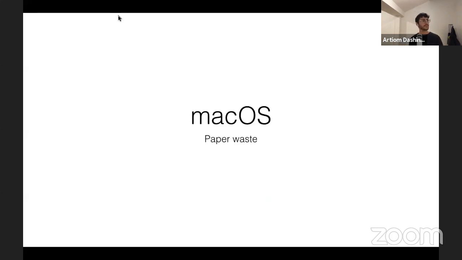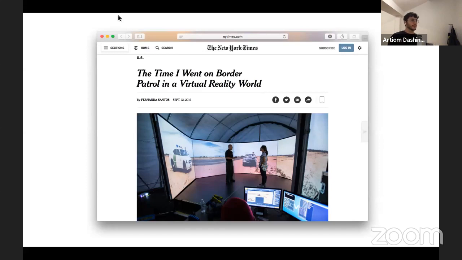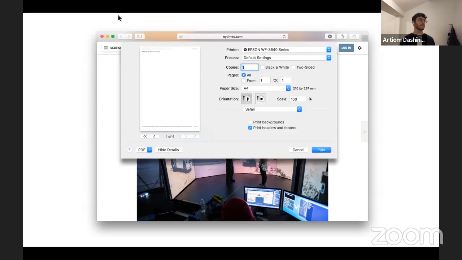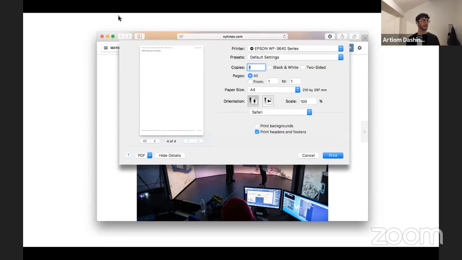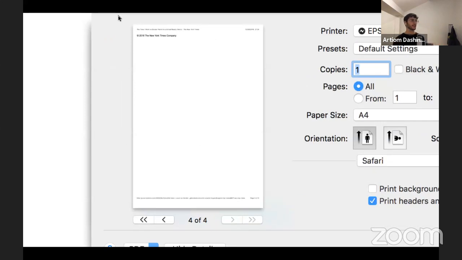So the first example is from macOS and how this product could potentially improve its effect on the environment and reduce paper waste. If I would like to print this article in the New York Times through Safari, I would have to use this standard default dialog that macOS is using. And this article requires 4 pages to print. And the very last page will include just a single line that includes the copyright of the New York Times.